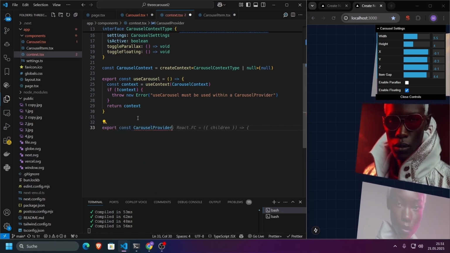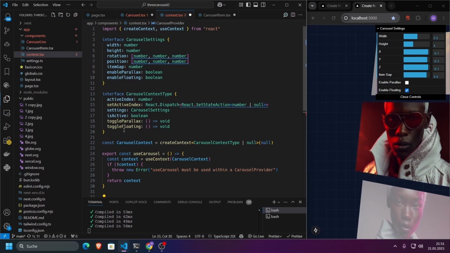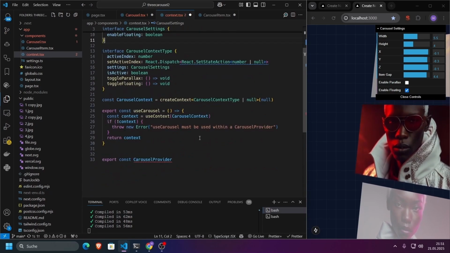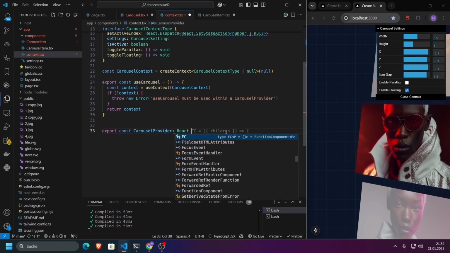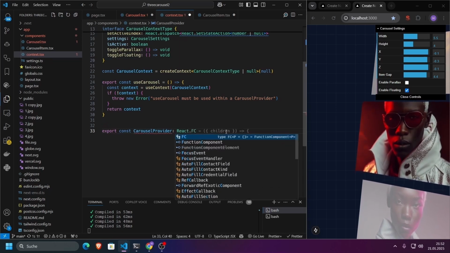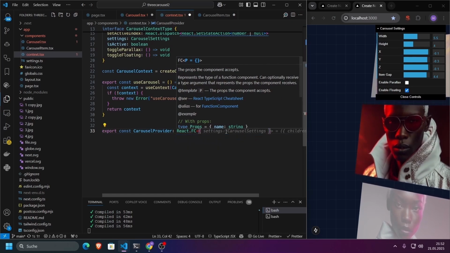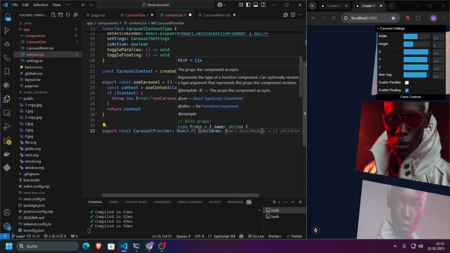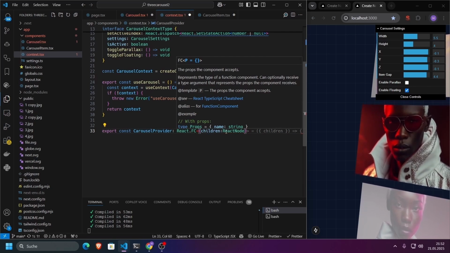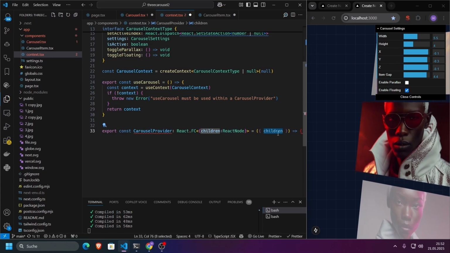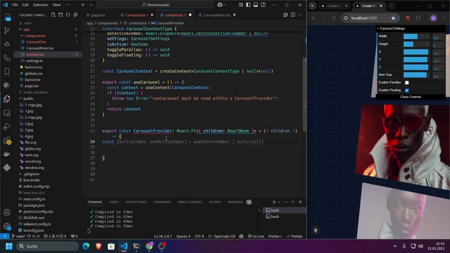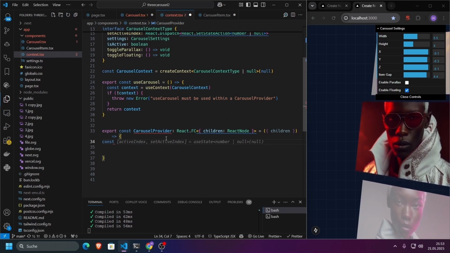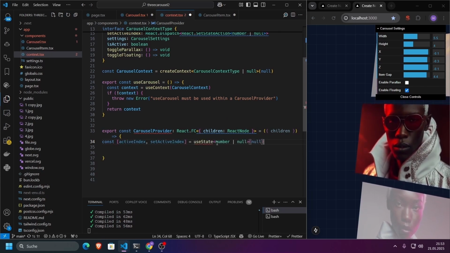Beautiful. Now let's create our carousel provider. And this is pretty easy now because we have specified everything. We know what we want to return and so on. So let's say const carousel provider colon React.FC for functional component, angle bracket, curly bracket. In here, let's say children of type React node from React. And then let's make sure that we close the curly bracket and angle bracket. Then let's get the children in here. And now let's create a state. Active index and set active index, which is null by default.